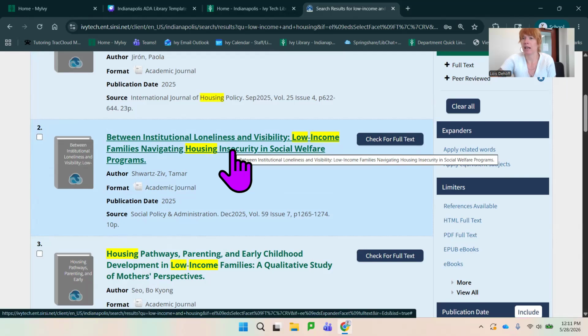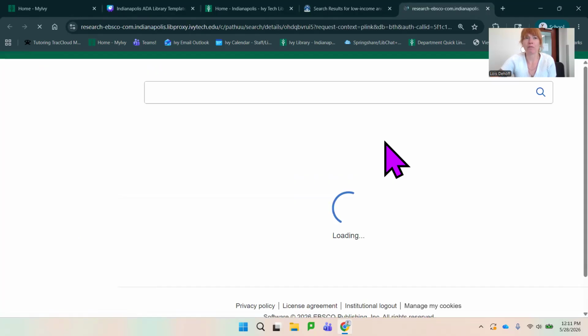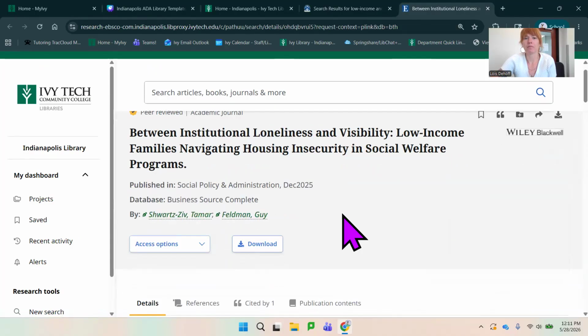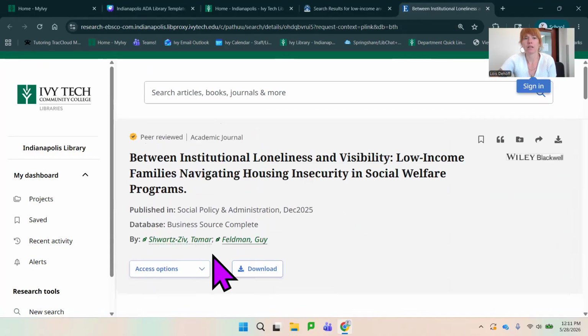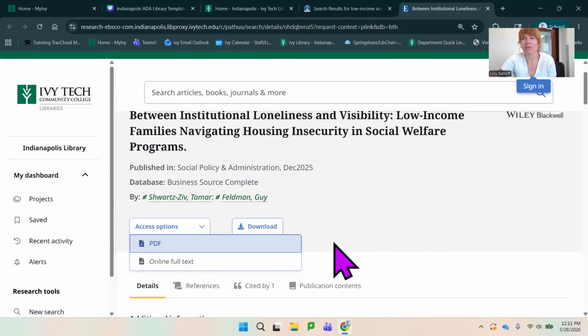We can also check for full text. If I check for full text, it's going to take me to a page that has so much good information. First one being access options. So if you're thinking to yourself, how do I finally get to the articles? Here they are, either as a PDF or an online full text.